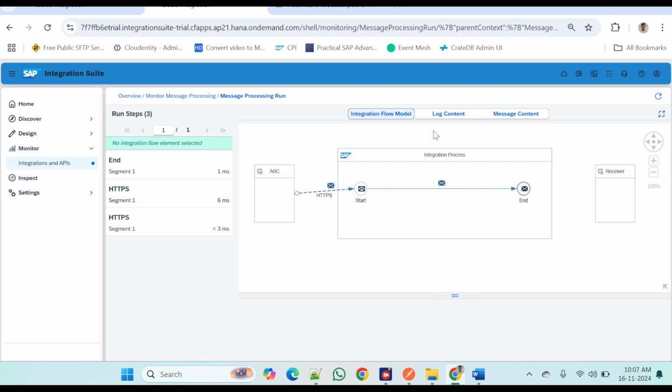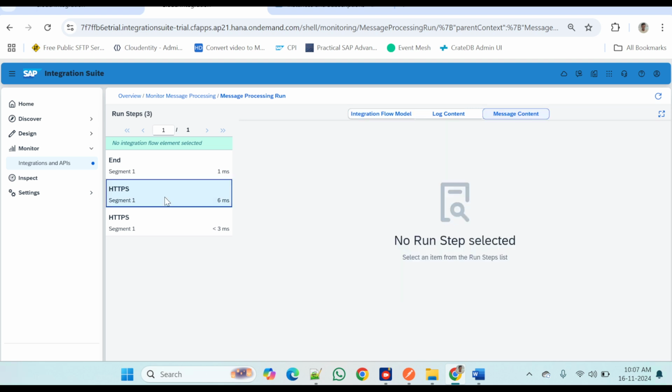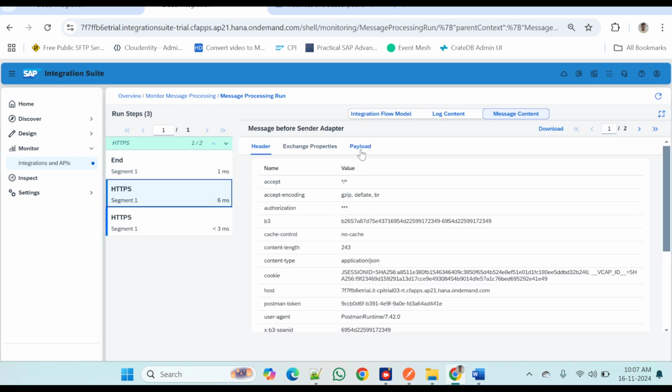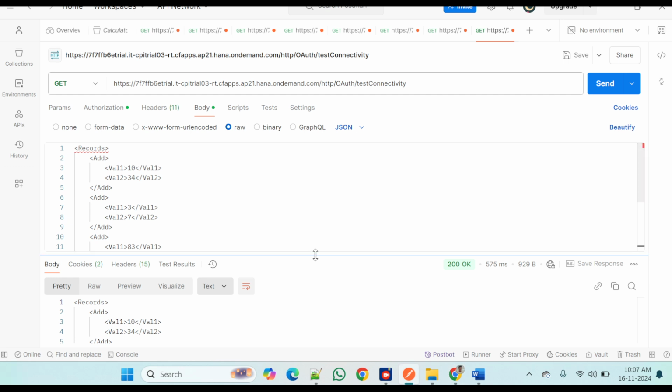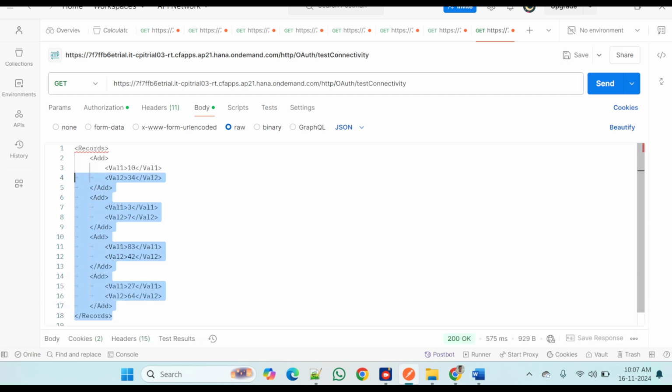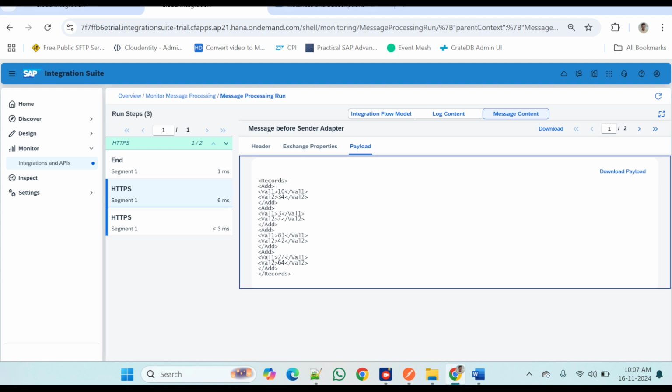See, the same iFlow executed successfully. We will see the message content as well. If you see the message content, this is the message content which we have sent from Postman. See, guys, so connectivity is working fine.